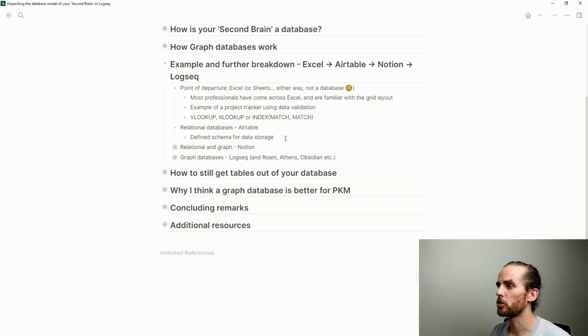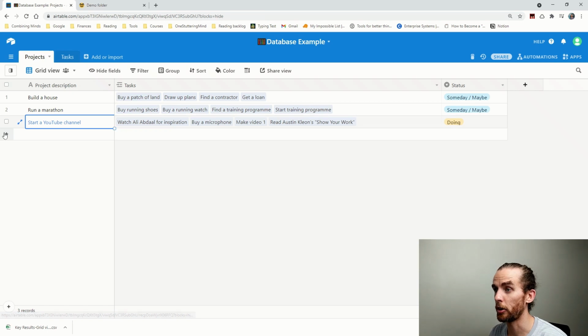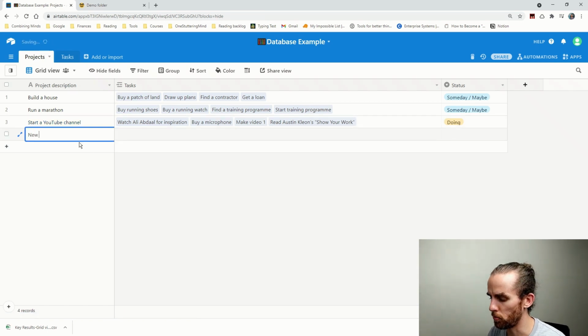And the thing that you saw there in Airtable is that there's a very defined schema for data storage. When I input any information, it automatically creates the fields for all those different projects. So if I go here and I create a new project example, by default, that new project has all of these different fields, although they may be empty. That's a key point, that it's following a defined schema.